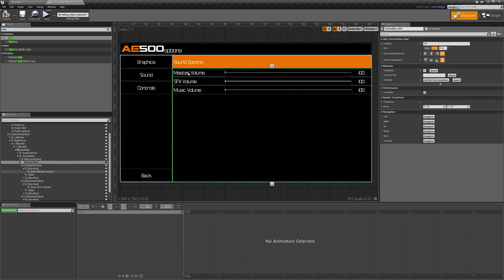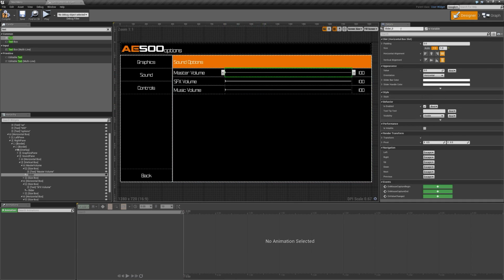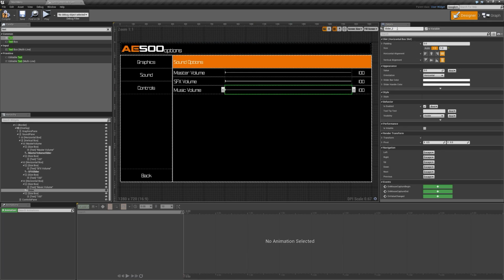And then we're going to have to go ahead and set the variables on the sliders. So I'm going to select the master volume slider. And I'm going to name it just that, the master volume slider. For the second one, we'll name it the SFX slider. And then finally, for the last one, we'll set this to be the music slider. So that's going to complete our sound options menu.